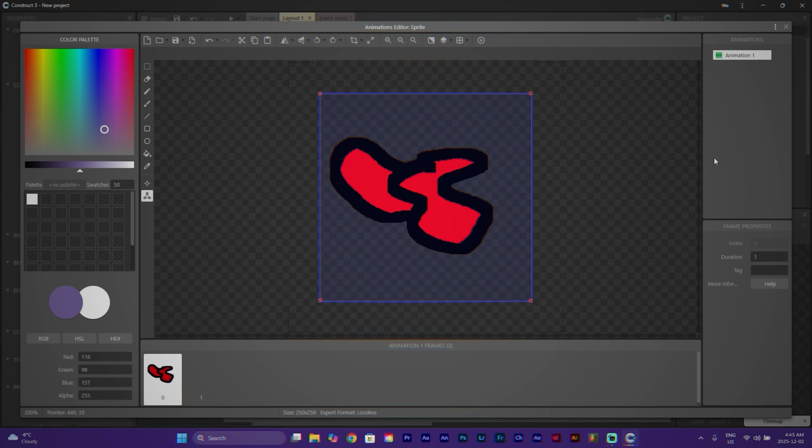And then on the right side here, you have your animations. If you click on your animations, it'll show your animation properties like the speed of the animation and whether or not you want your animation to loop and stuff like that. And that's pretty much it for the animations editor.